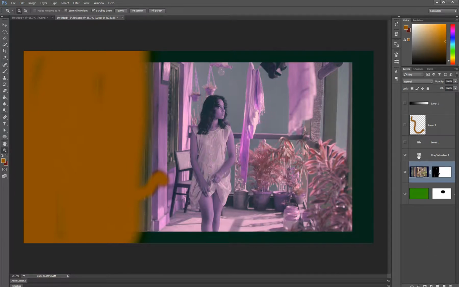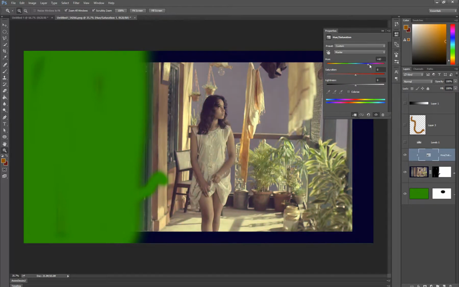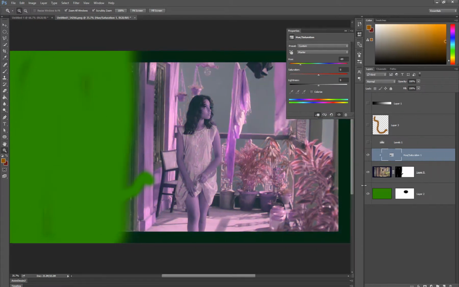Now how do we assign this layer effect only to this layer? To do that we have this option called clipping mask for adjustment layers. If we click on this, you can see that this effect is now affecting only this layer, not any other layer. And on this layer name we have an underline. That means an adjustment layer is assigned to this particular layer.